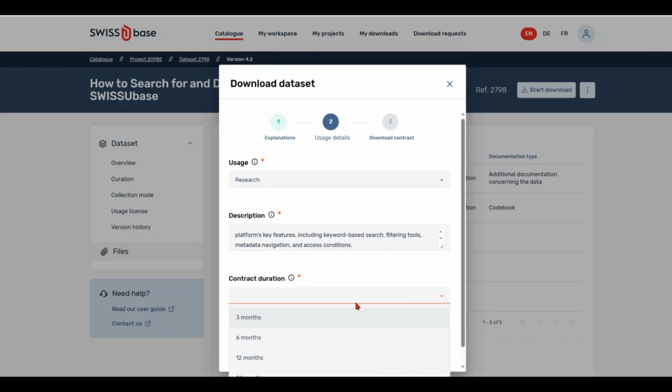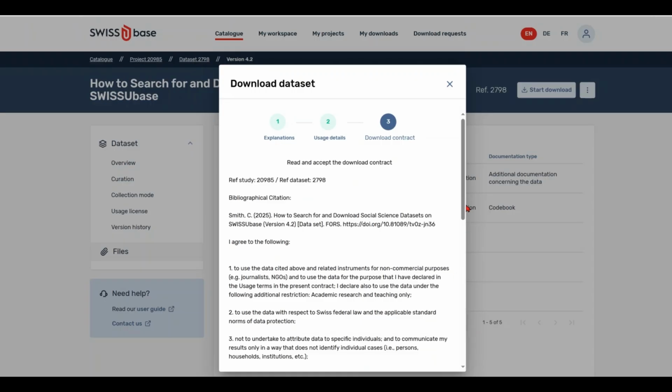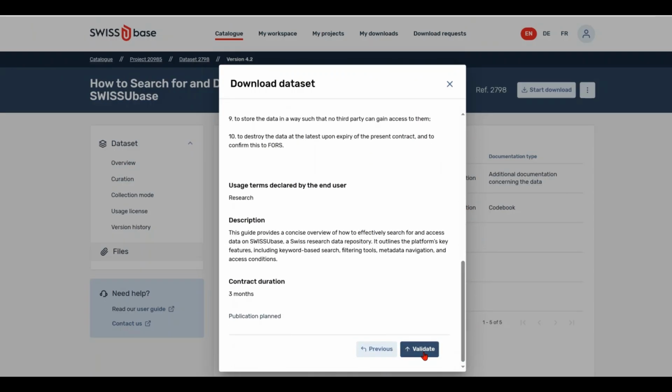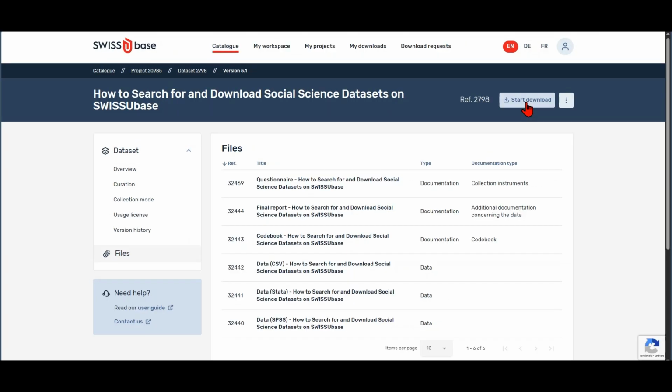Next, select a duration for data usage. If you plan to publish content related to the data, check the Publication Planned box. Finally, read and accept the download contract. For individuals affiliated with a Swiss academic institution, downloads are available directly unless prior authorization from the author is required. To track the progress of your request, you can click on My Downloads.